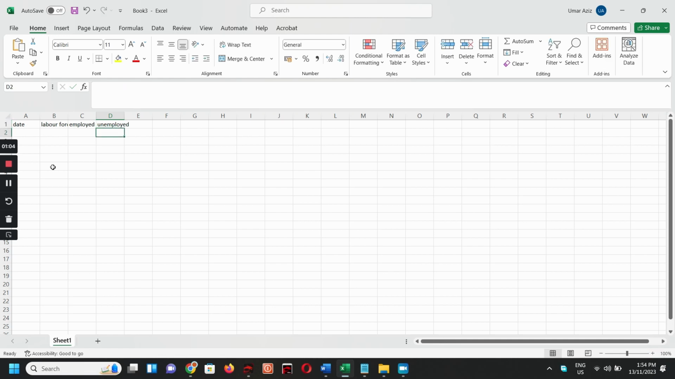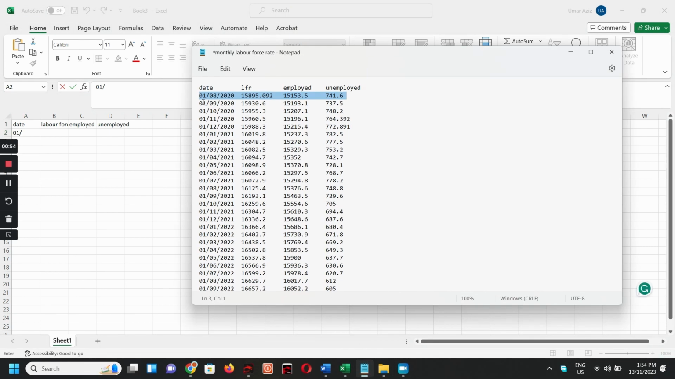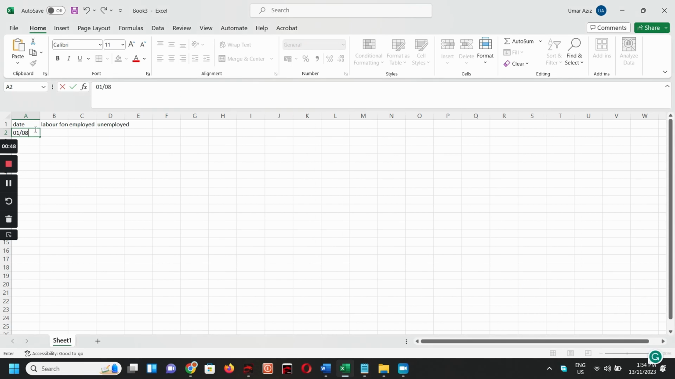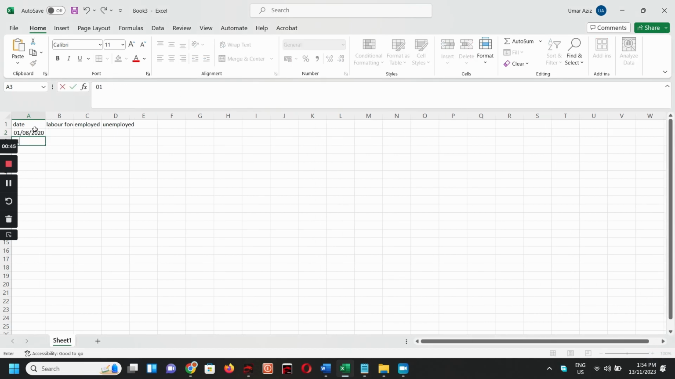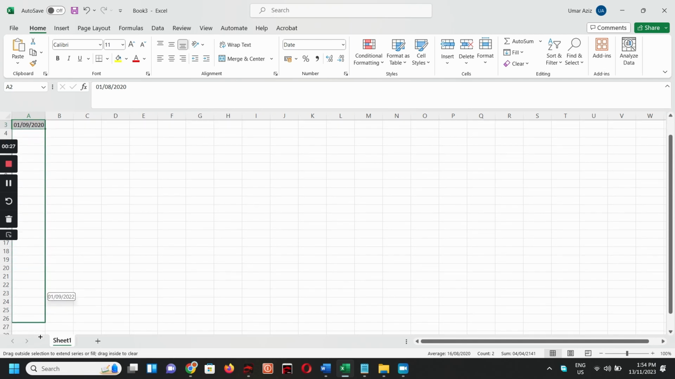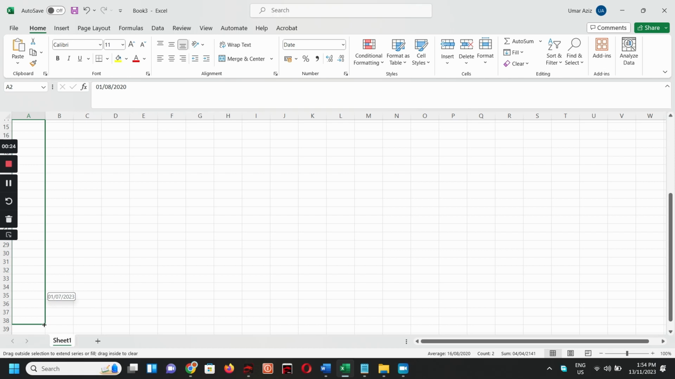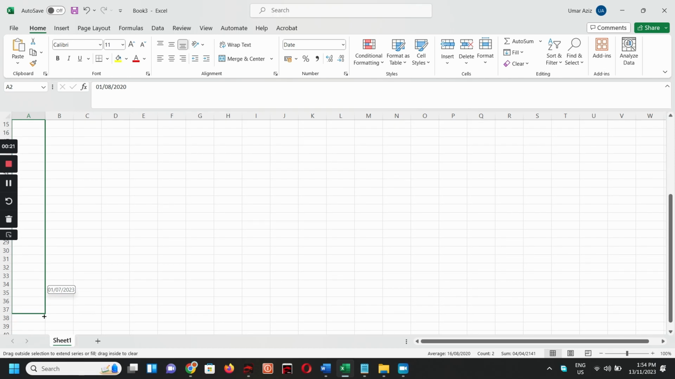Moving on, in cell A2, input the date 01/08/2020. This is based on the data. Similarly, in cell A3, input the date 01/09/2020. Now, to fill in the dates for the subsequent periods, we will use a shortcut. Select cells A2 and A3 and drag the small square at the bottom right of the selected cells downward until you reach the date 01/07/2023. This will automatically fill in the dates for this range.